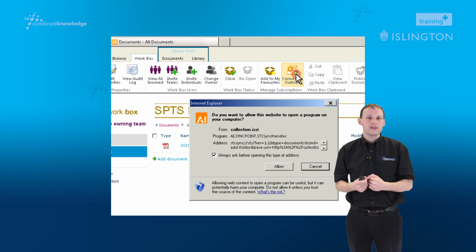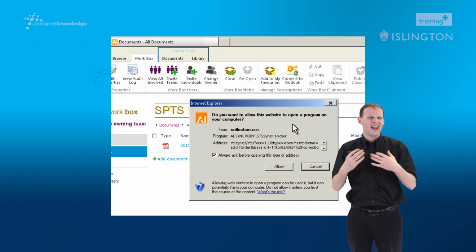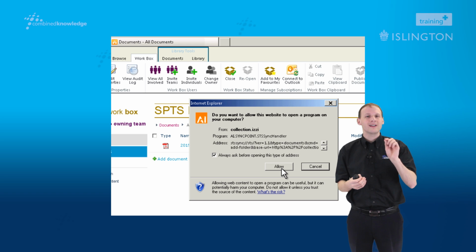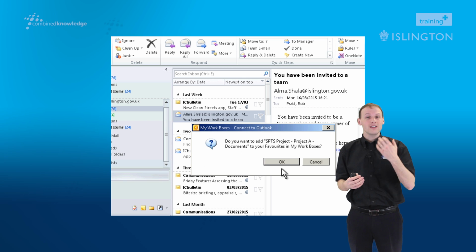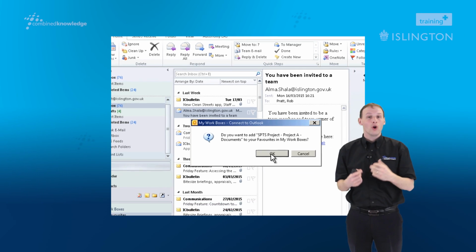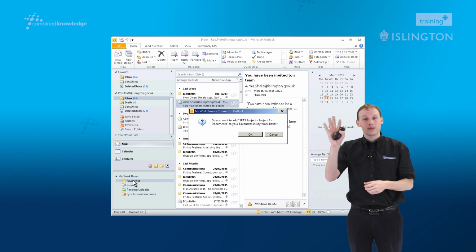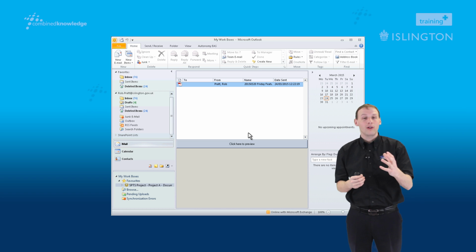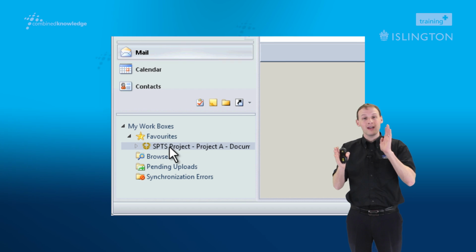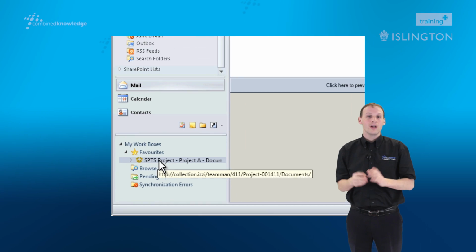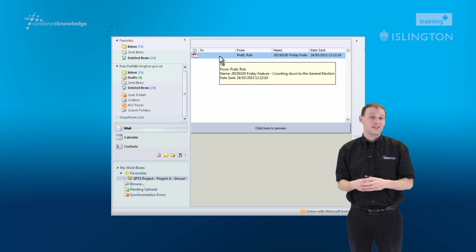When I go to do this, it pops up with a question saying, am I sure? Is it okay? I need to click on Allow to allow that to happen. I then see another question where it says, again, are you sure? Is this okay? And once more, I need to press OK to let this happen. What's happening is, first of all, ISY was saying, from a security point of view, is this okay? And second of all, Outlook was saying, from a security point of view, is this okay? So I needed to say okay to both of those programs. At that point, the connection is established.